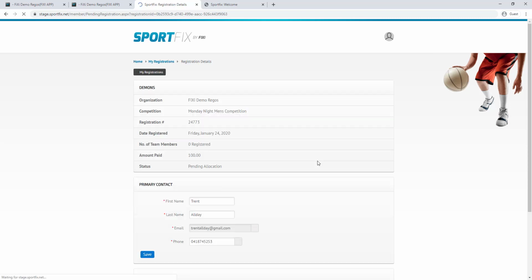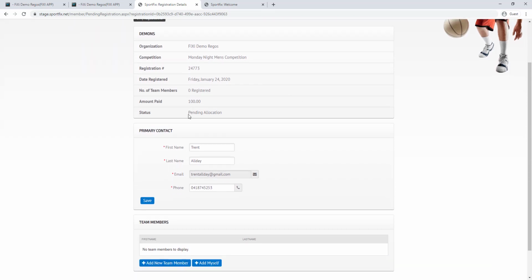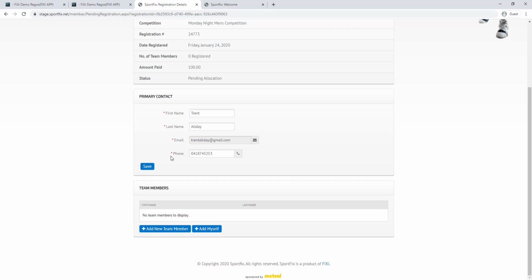And so what I've done up to this point is that now I have a registration, okay, with me as the primary contact, but I currently have no team members in this team. I've just created a team placeholder, if you will. Now what I need to do as captain in this scenario is go in and add all of my players who want to play in this team.